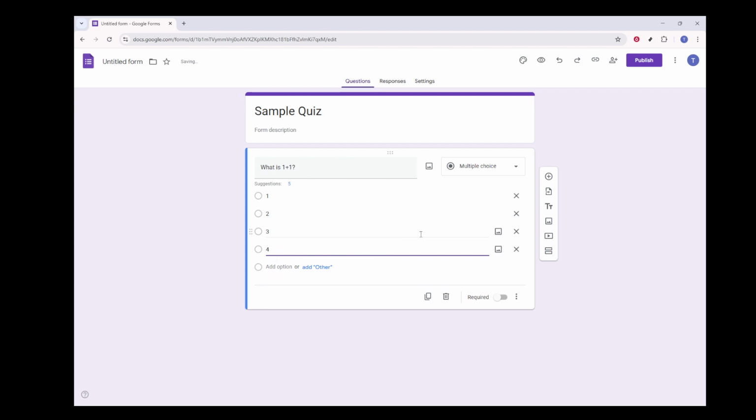With the options added, it's important to decide whether answering this question is mandatory. If you want to ensure that respondents answer this question, click on the toggle switch next to Required. This way, respondents cannot submit the form without making a selection.